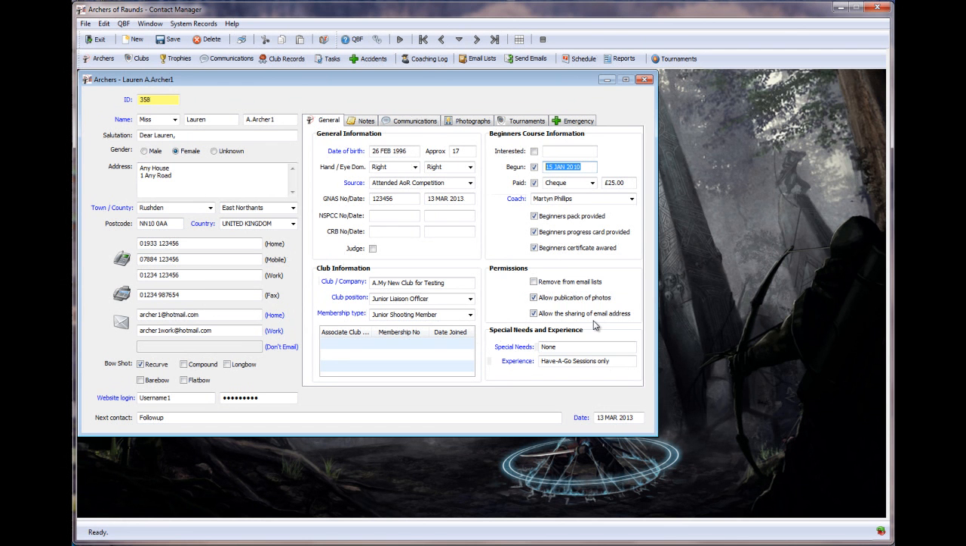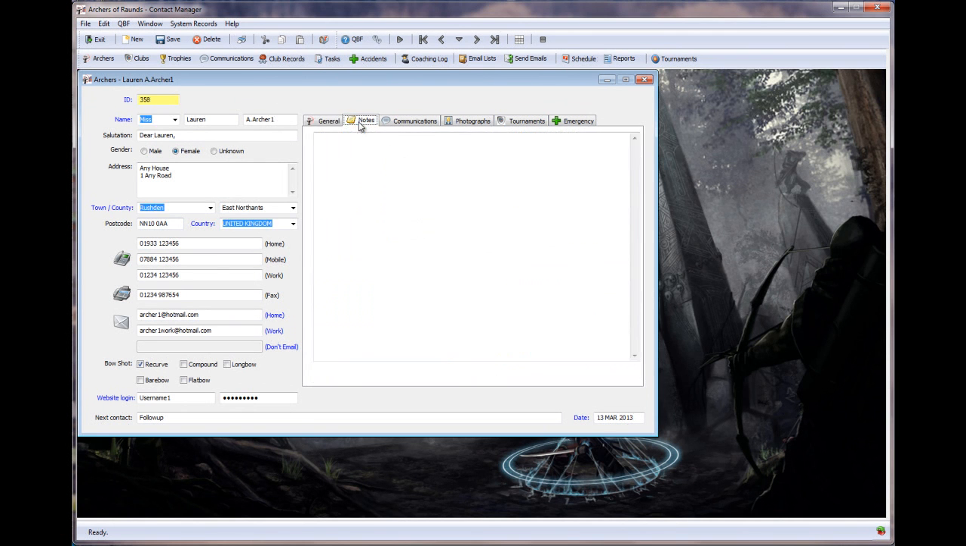Again, when we're sending out, very often the members are sending emails to each other, they will copy a whole group of people. Am I going to allow my email address to be shown in that list? And then any special needs and experience that the archer might have. It's just a little memo field on there. I can expand that by adding in free text into this white area in the notes.